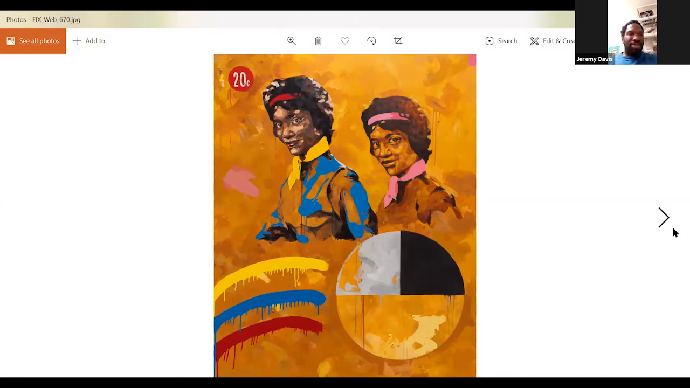A lot of the pieces have this incomplete element to them, and that's the point. For me, literally there's work that could be done on the piece, but also the topic that I'm talking about still has a ways to go. Yeah, for sure.